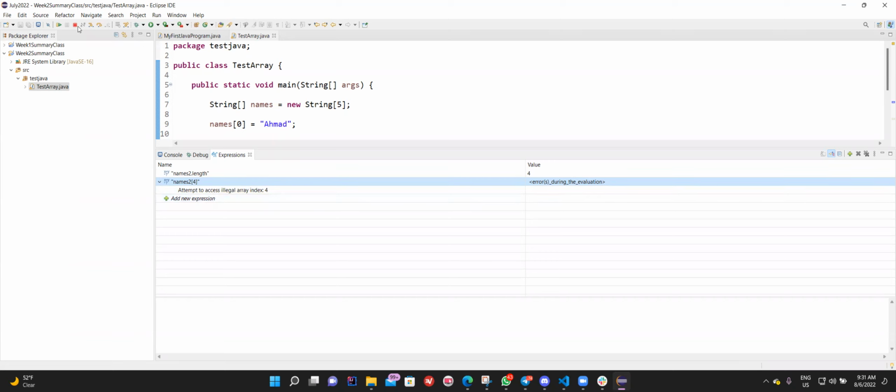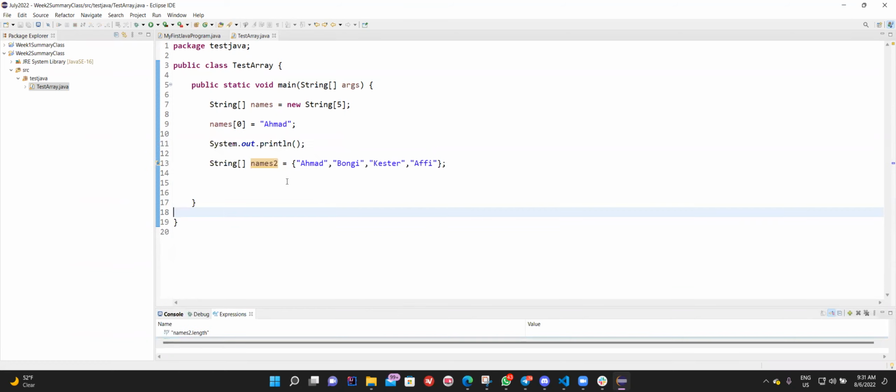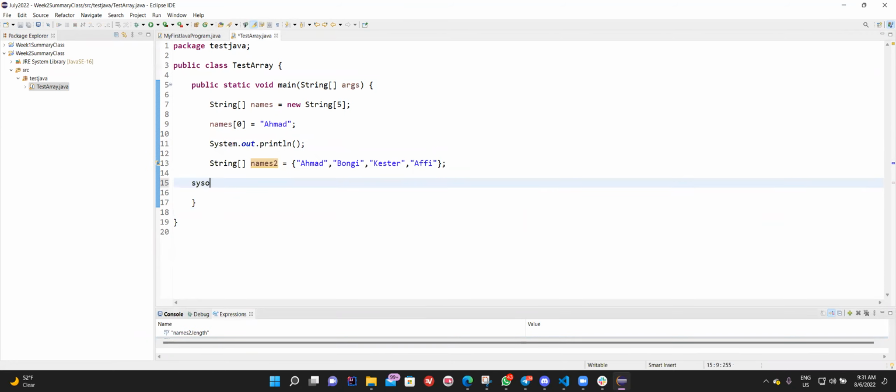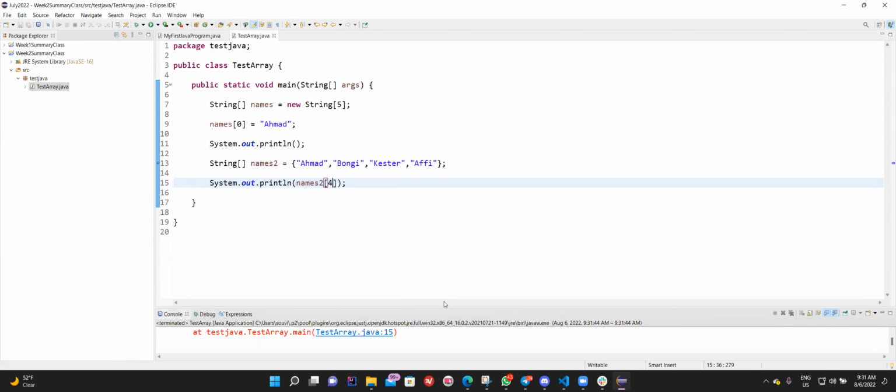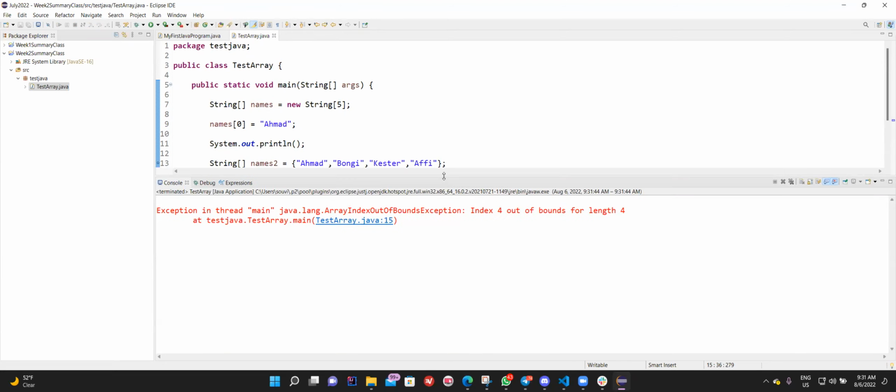Let me actually show you. Let me run this and show it to you. So this out, and I go names2, and I'm going to say 4. All right. And let's run this. When I do this, I will immediately get an exception, array index out of bound exception. The exception that Java threw at me is array index out of bound exception. Clearly, in simple English, it says what the problem is, right?